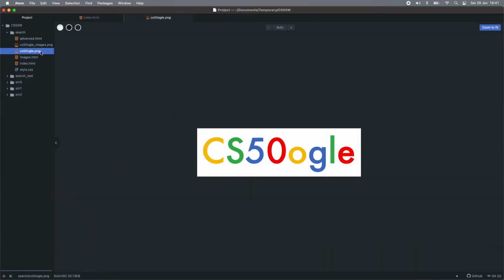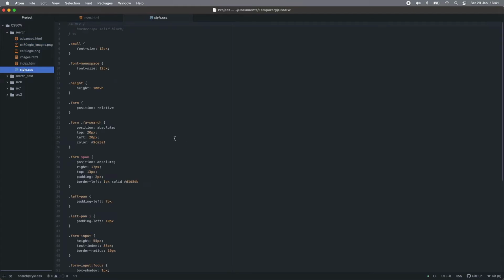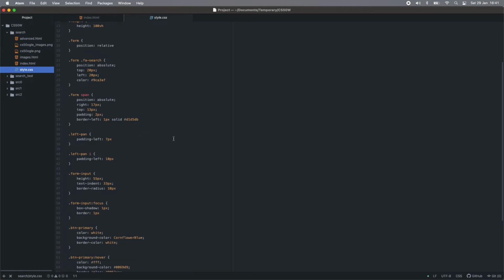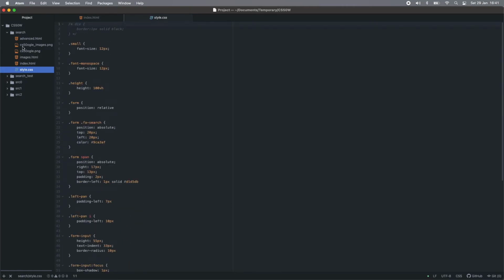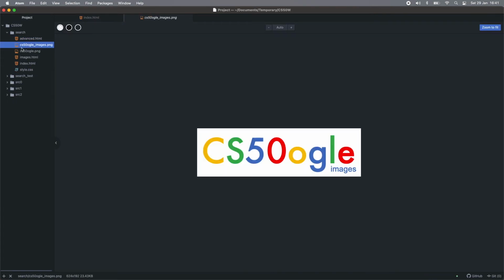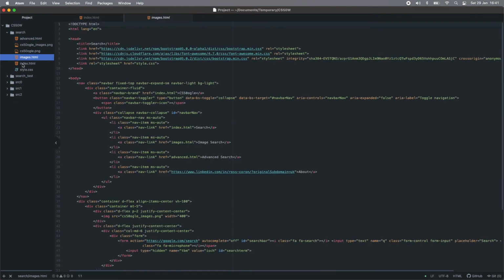Now in terms of the website structure, we have those three HTML pages, two images, the logo for the CS50 search and the logo for the CS50 image search, and a custom CSS page, which contains CSS code for things like the button styling. And there we go.